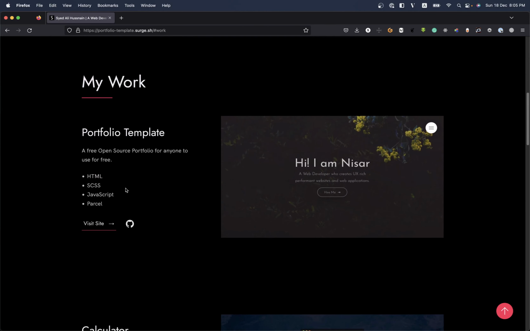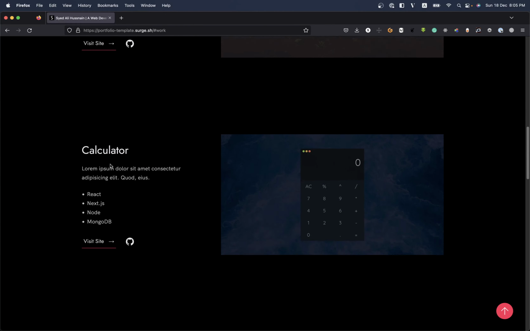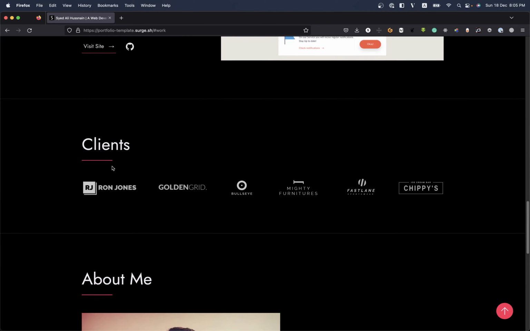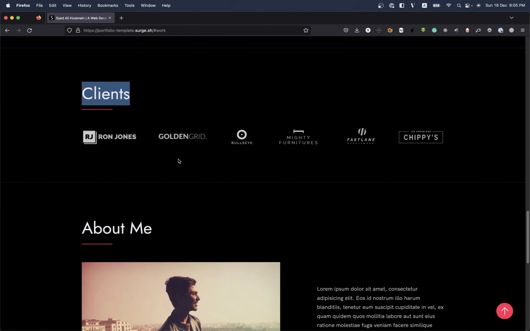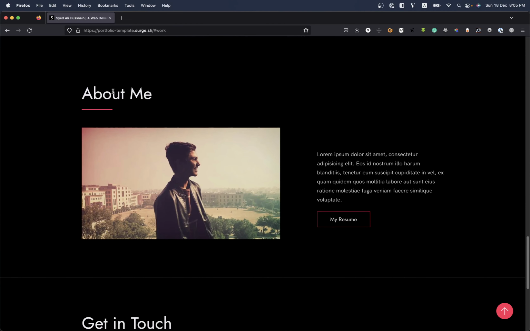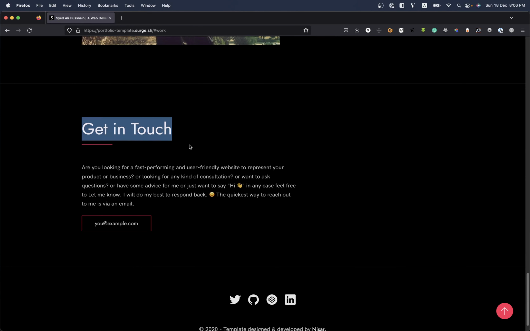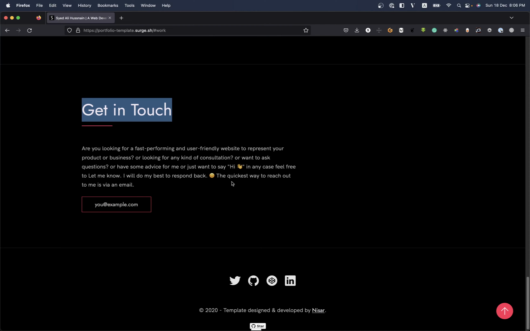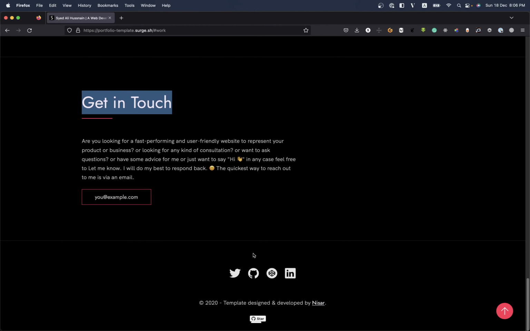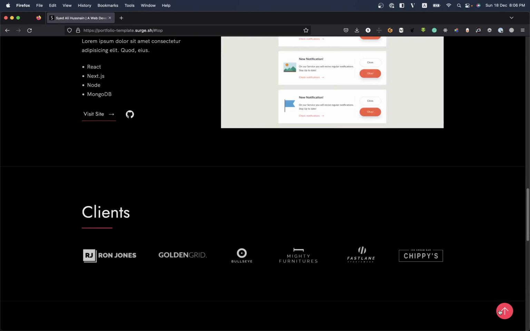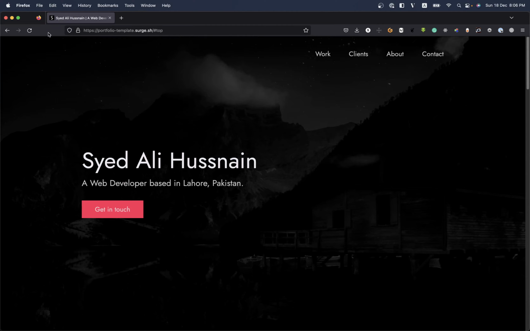And next up we've got this My Work section, and a client section, an About Me section, and a Get in Touch, like the contact section. And finally a footer with some social links and some copyright info. So let's get into it.